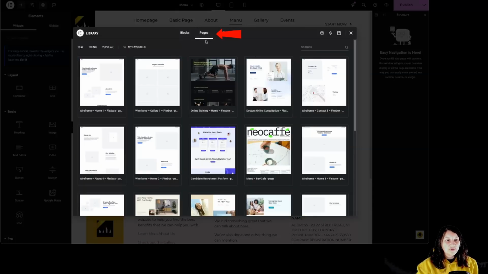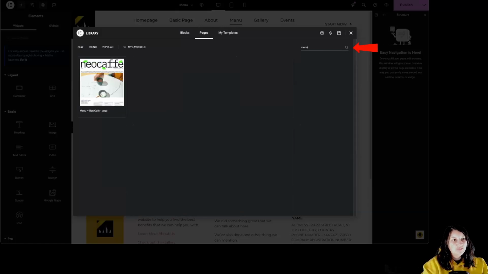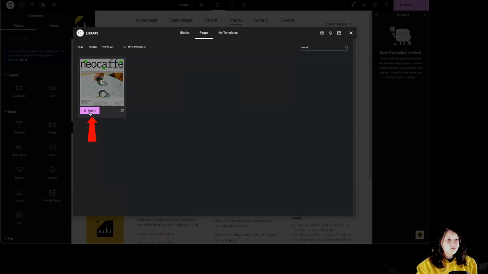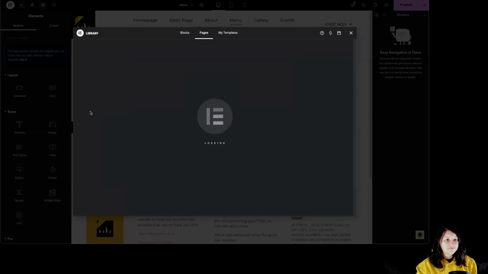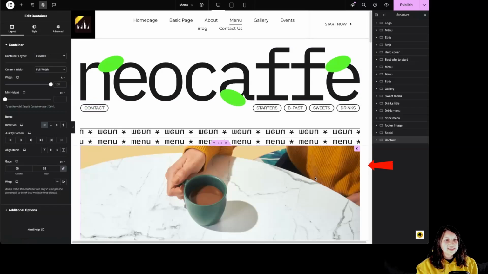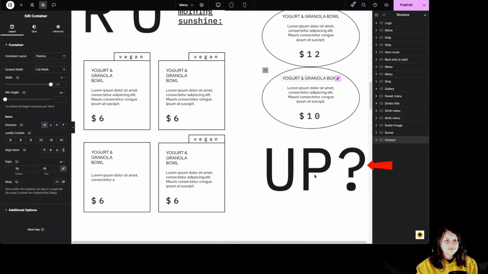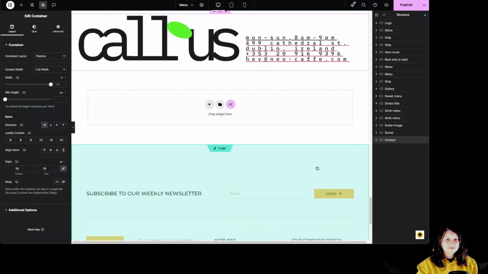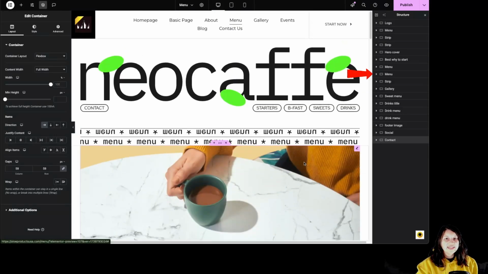But let's stay on Page, and we can use this search in order to find the page that works for our case. In our case, it's a menu page. So we have this one, so let's click on Insert. And now we can see the page over here. We can see all the sections and the containers that this page has over here.